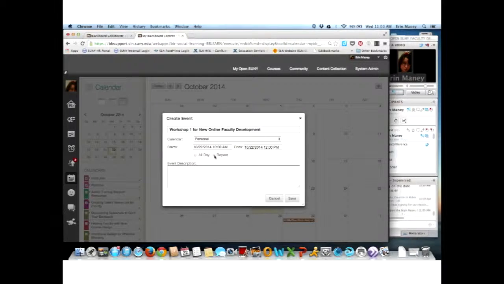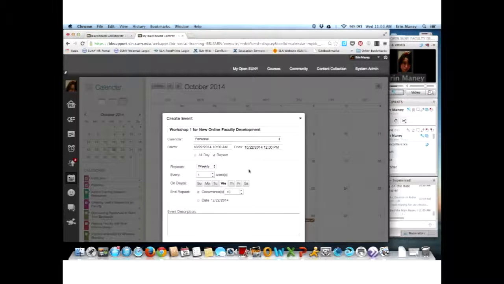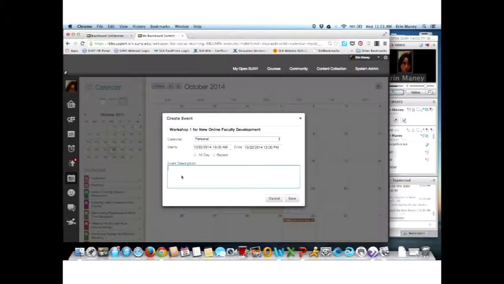Now this could be an all-day event, or I can also check this box if it's a repeating event. For example, it occurs every Wednesday for 8 Wednesdays or until a specific date. So you can choose it to be a repeating event if you want. So I'll uncheck that box.